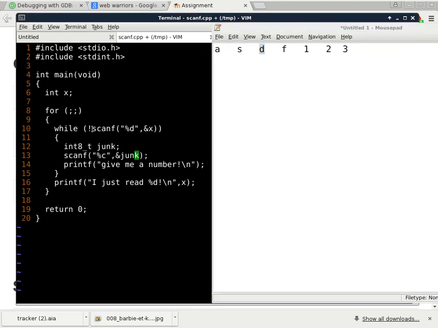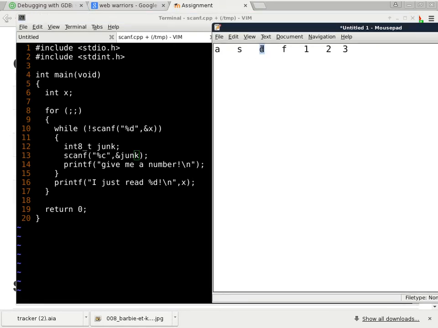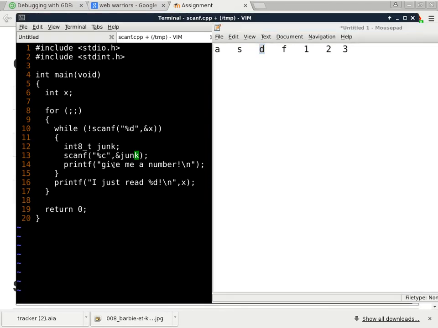Scanf on line 10 returns a 0, and not 0 is true. We go back in here, we go to line 13. Line 13 is going to read the ASCII code of d, put it into junk, and then it prints "give me a number." We go back to line 10 again.